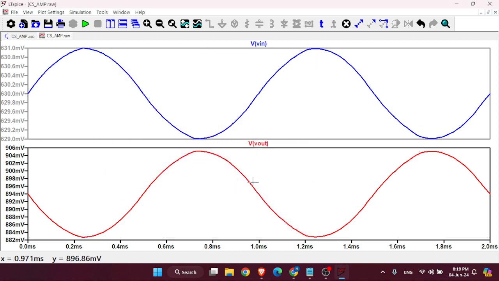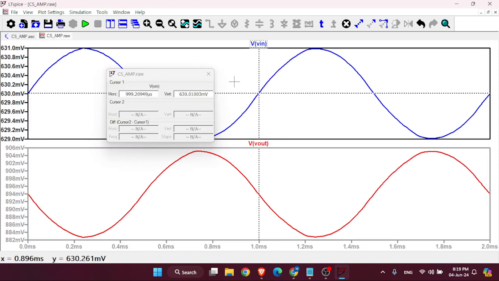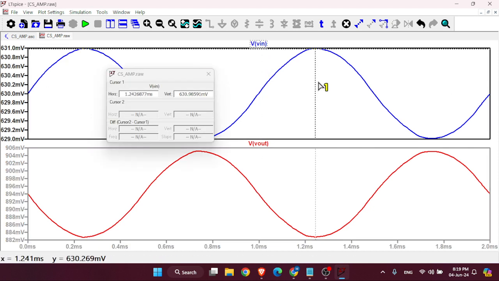First we will measure the peak to peak voltage of the input by placing one cursor at the top and one cursor at the bottom.